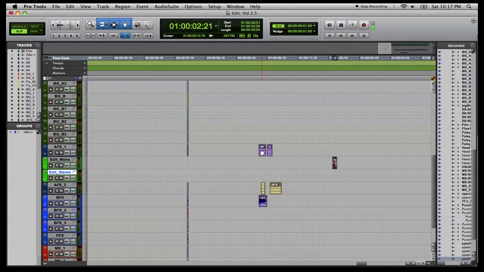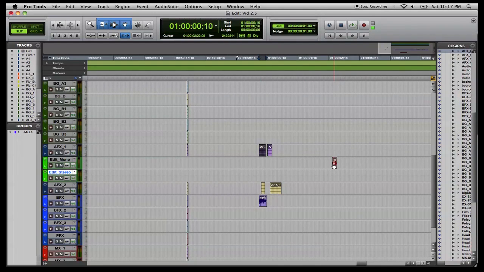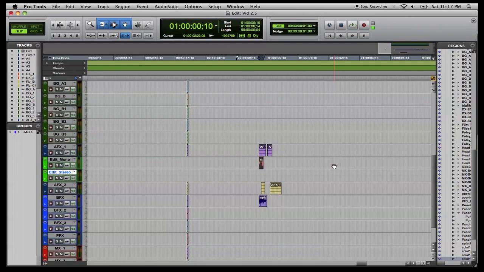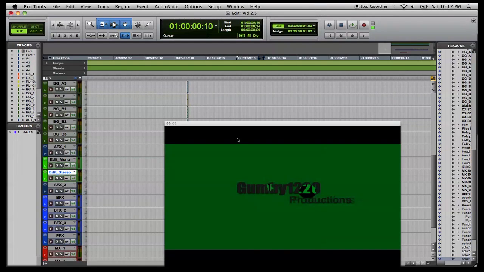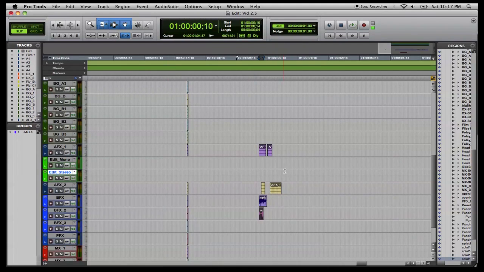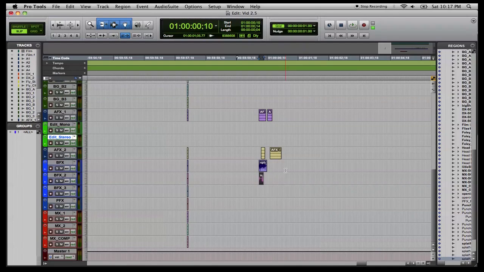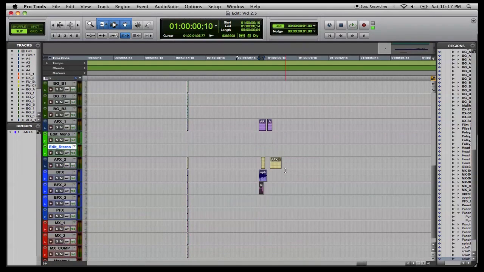Now we're going to do the same for our second layer by hitting Control, clicking, and it snaps in place. Now Control-click and drag that down to our BFX 2. There we go. Okay, so now let's take a look at this and see what we got. Alright, not bad. And remember that I'm not spending too much time on this to get it perfect. It's just for demonstration purposes.